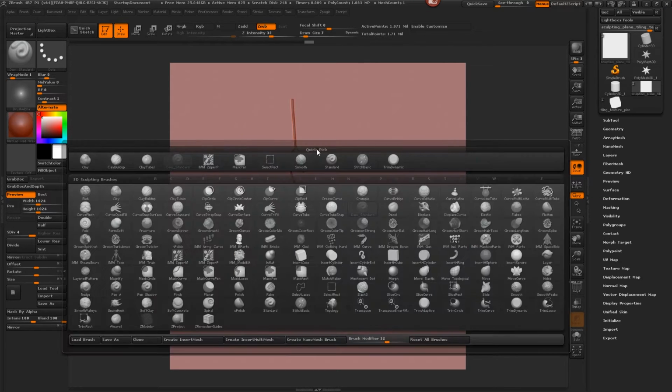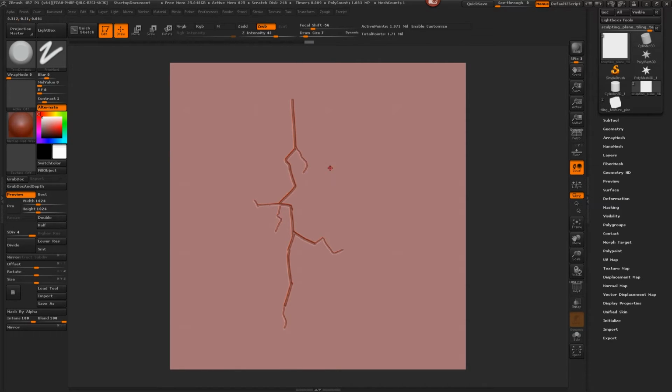Then we're going to go back to Trim Dynamic here, and lift it up, get some of these edges. So I'm just holding Alt, and this is going to make parts of the crack disappear again.